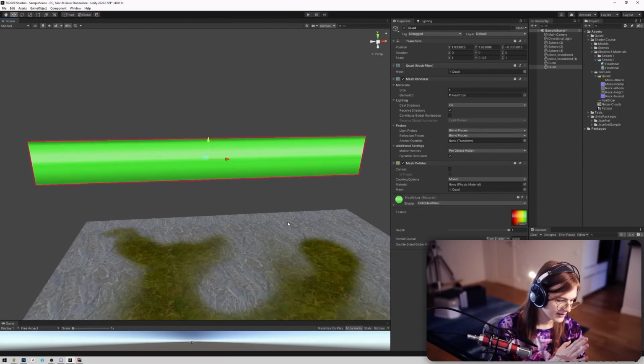Any other questions? Still can't figure out how health greater than i.uv.x works. It's a comparison, so it checks if the current health, which is between 0 and 1, is greater than the current x coordinate on the health bar. So if it is greater than that x coordinate, it returns 1. If it's less than that, it returns 0. So then that gives us a black and white mask that we can use for blending.